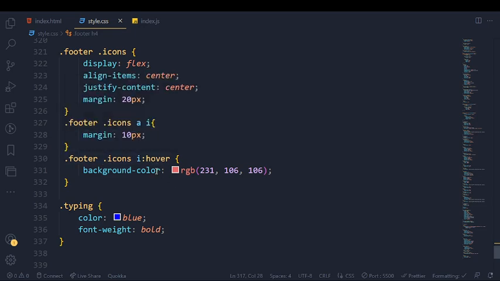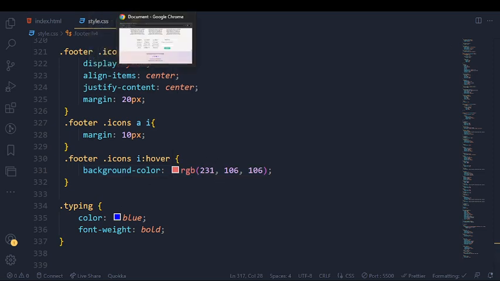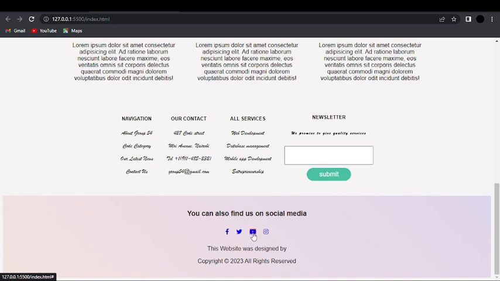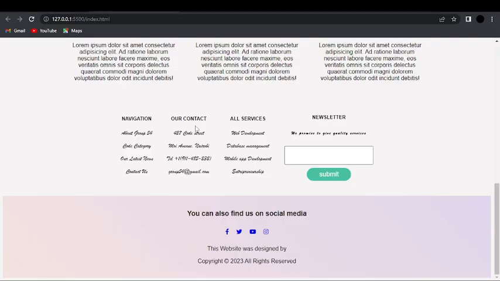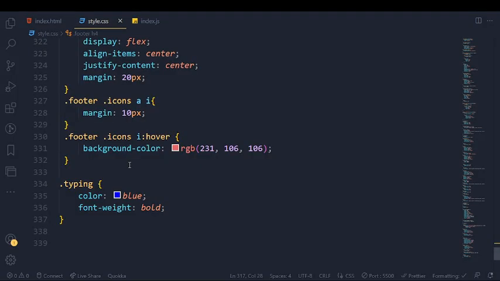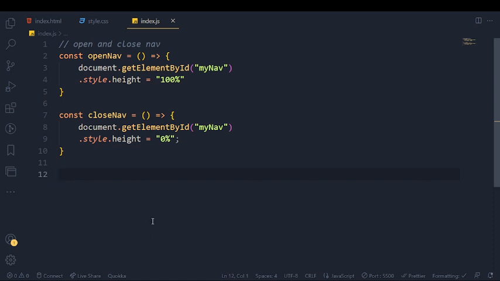Then we hover over these icons. We want to change the color to something like this. So when you hover over this, you can see the color is changing. Then the typing is blue. We have not implemented this, but it will appear here. So it will say this website was designed by, then it will be auto typing this text here, and this we are going to implement using JavaScript. Okay, now let's go to JS. I think this I'm going to now type manually so that you guys can see what we are doing.